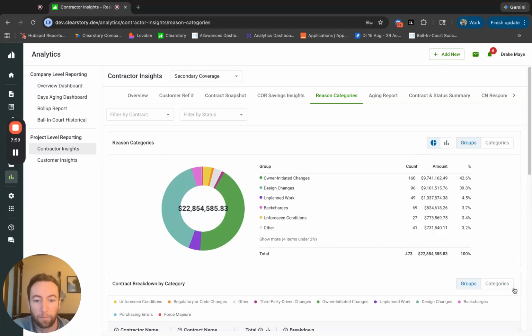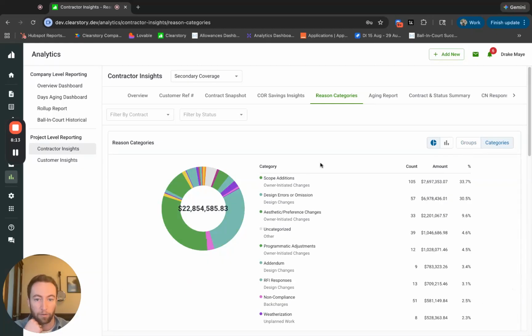And so we have a couple of reporting features. We have basically a pie chart that shows the entire roll-up of all change orders and their underlying category groups, as well as their categories. If you want to switch between groups and view a more granular, you can click over here and click categories, and now you'll actually see each of the underlying categories and what they roll up into as a group.